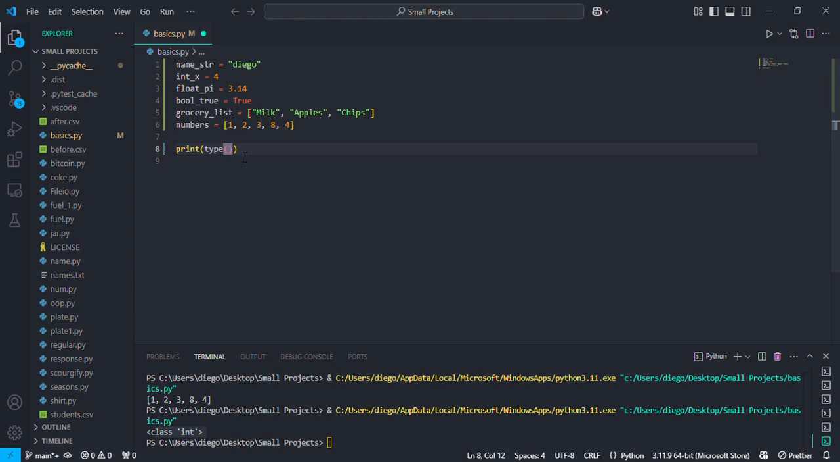Now let's do name string. We know that this is a string. We know that the data type of this is a string, so it's going to give us class string.